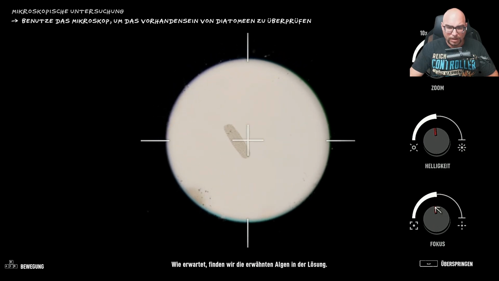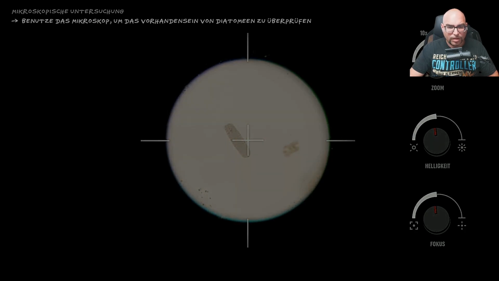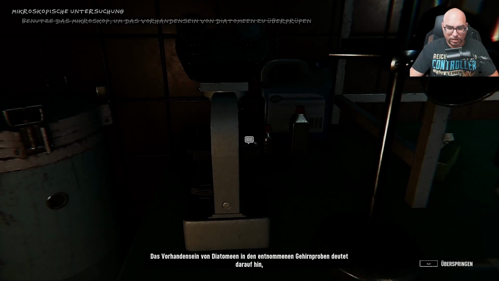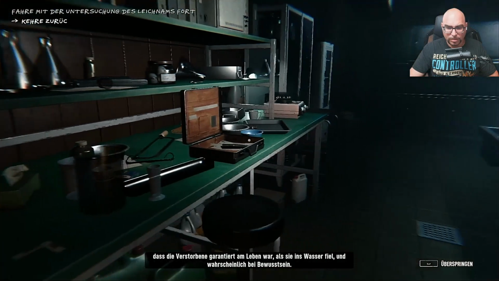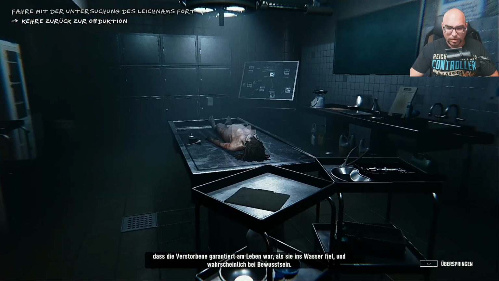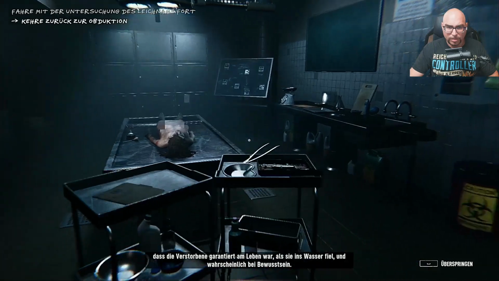As expected, we find the aforementioned algae in the solution. Their upper part, epitheca, which overlaps the lower, hypotheca, is clearly visible. The presence of diatoms in the brain samples taken indicates that the deceased was certainly alive when she fell into the water and was possibly conscious.